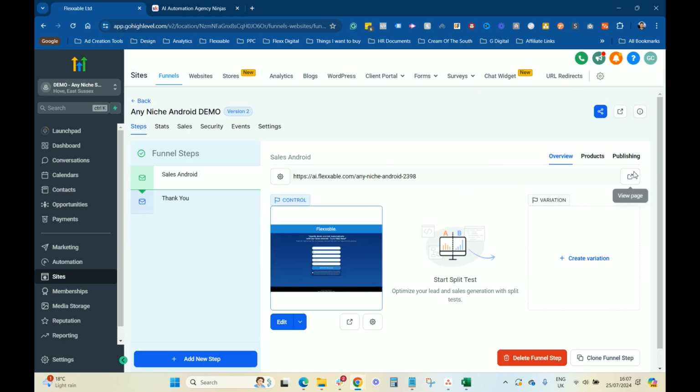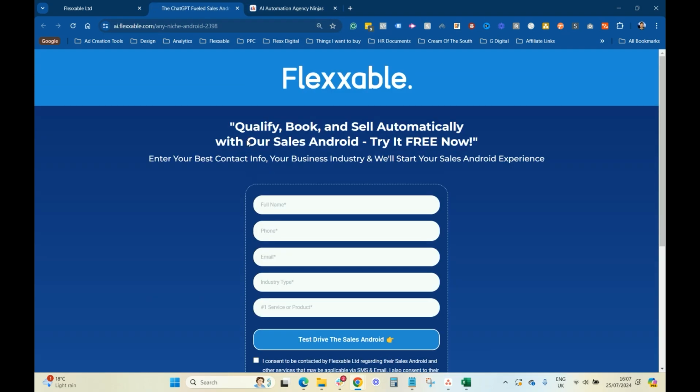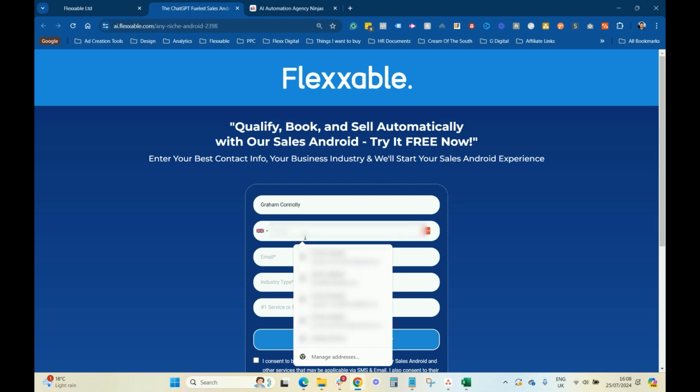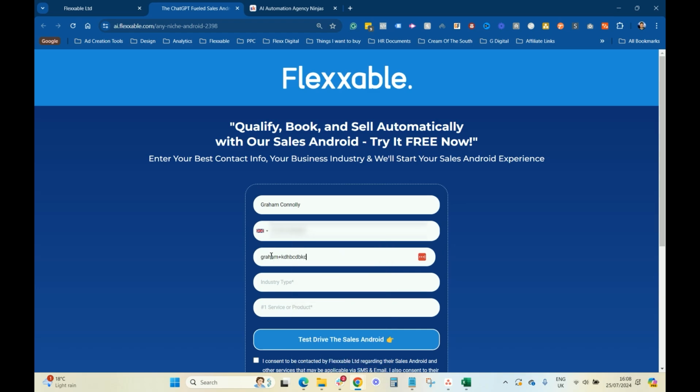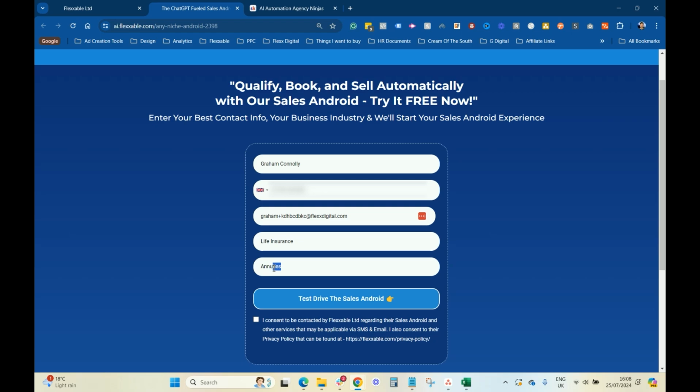So let me just show you quickly how this works. We'll have a page inside our HighLevel, which looks like this. You would send this link out to loads of different businesses, and they can go and test your bot. So they can put in their details like so. There we go. Let's pretend I'm in life insurance. Let's pretend I'm selling annuities. How do you spell annuities? Consent, and press test drive.